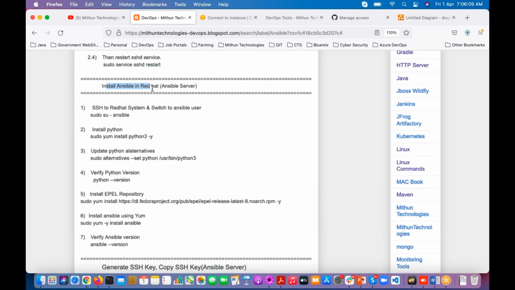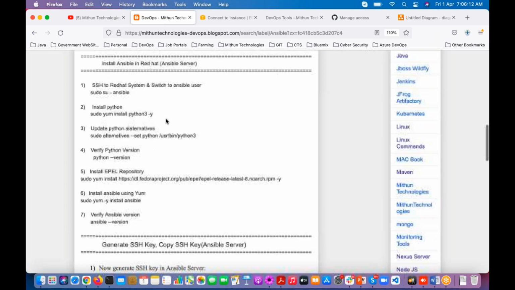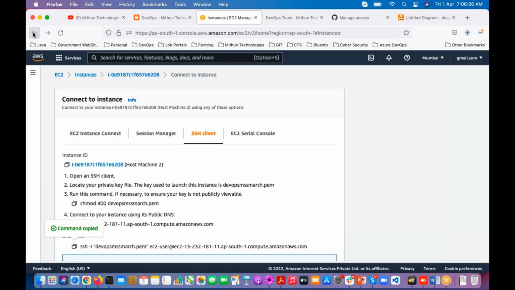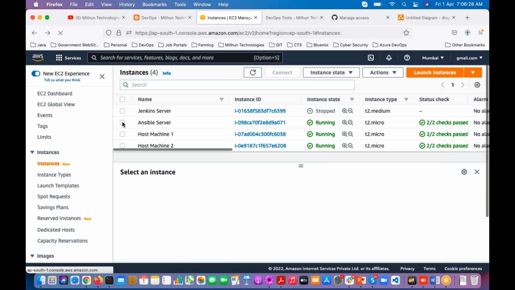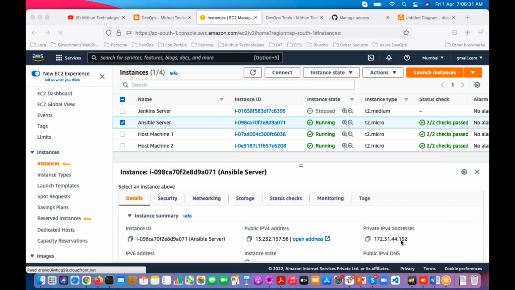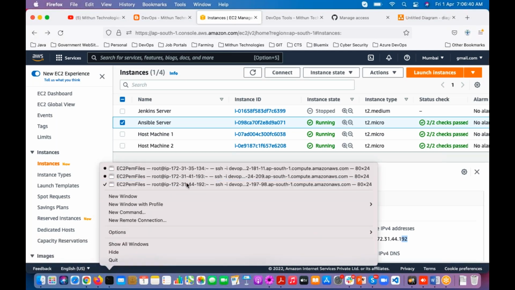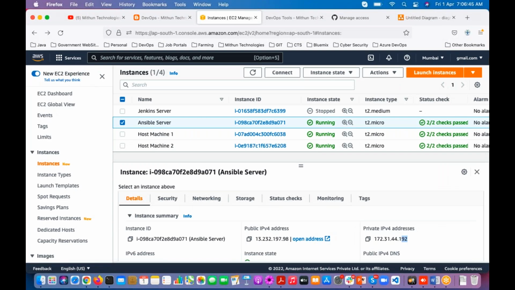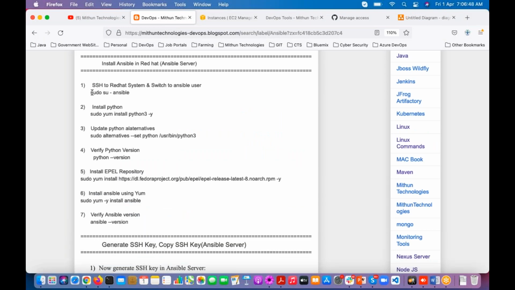Install the Ansible in Red Hat server. Okay, so this is the server which we are going to use for installing the Ansible software, 192. If you want, you can cross check it. So this 192 server is the one which we are going to use as the Ansible server. Now go to that 192 server and install Ansible.